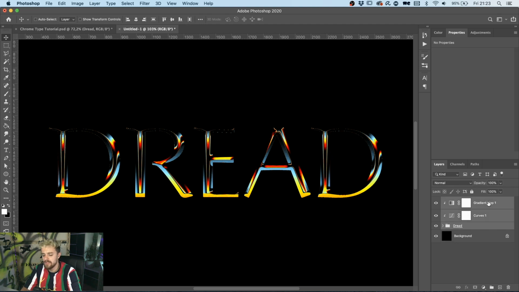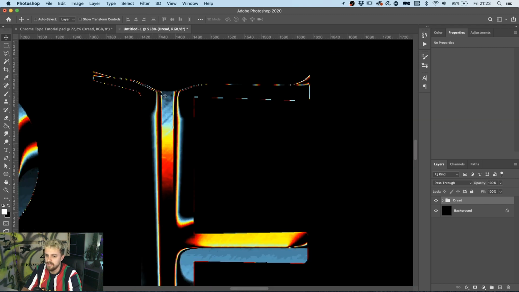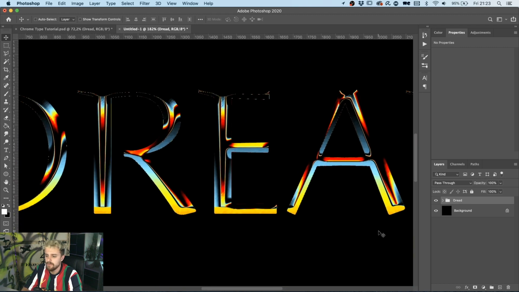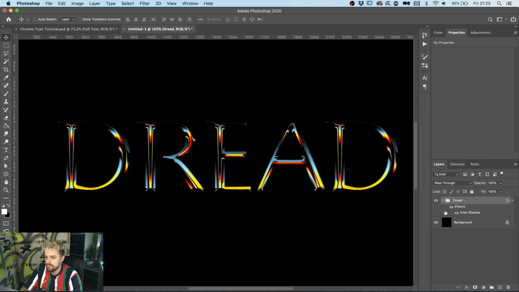So yeah, let's just group this now. And as you can see here, it kind of leaves these ugly pixely edges. And we're just gonna make those go away with an inner shadow layer style. There you go.